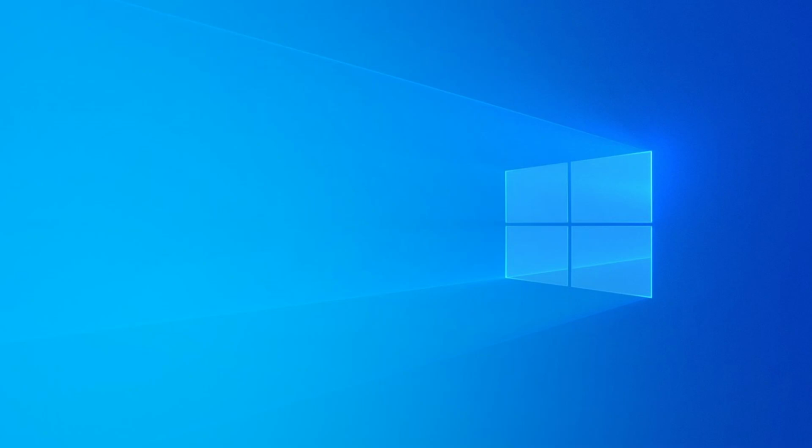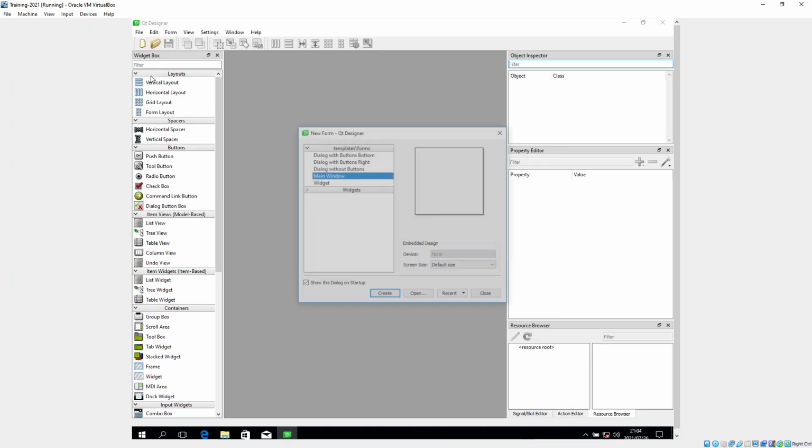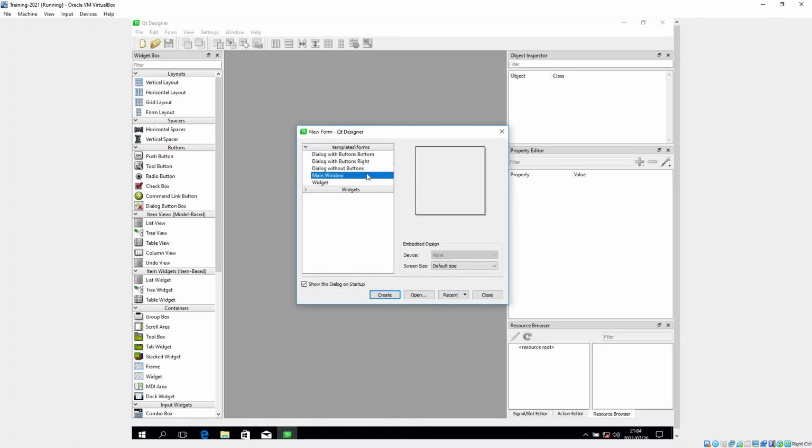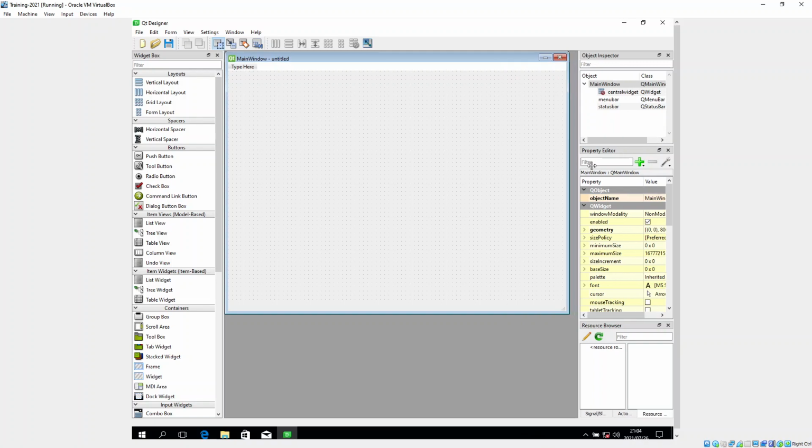First of all, what we're going to do is open up our Qt Designer. I'm going to use the PyQt Designer. The other thing is, before we've been using dialogues, and this time we're going to use a main window so that we can use the file menu options for file open and file save. So we click on create on the main window, and then we've got our main window over here.